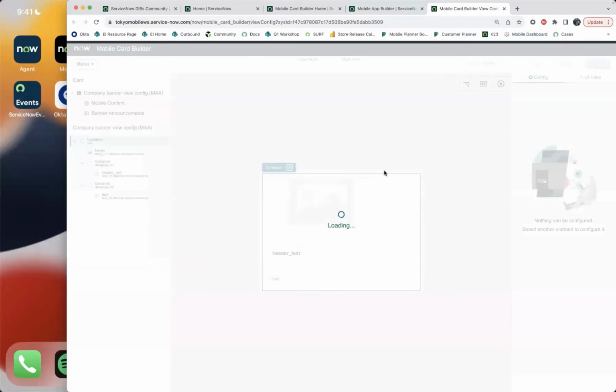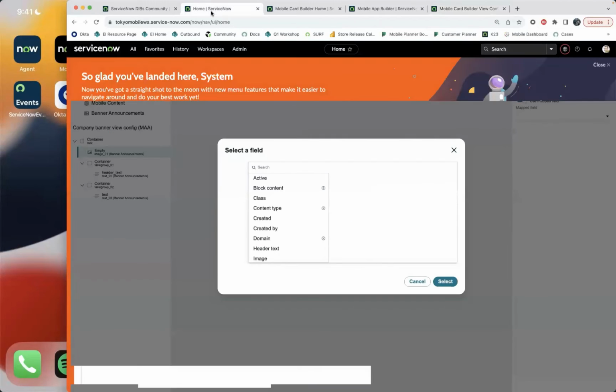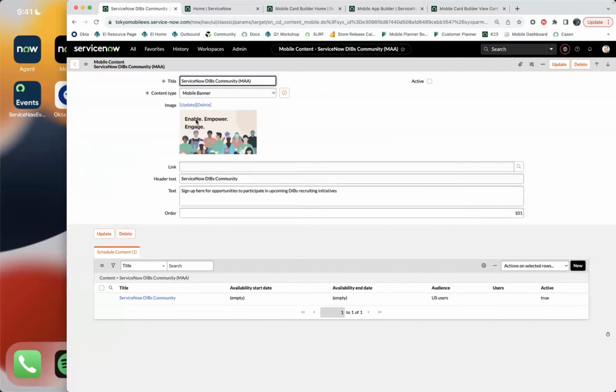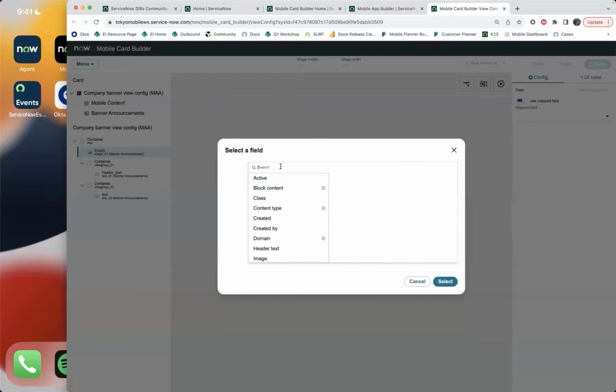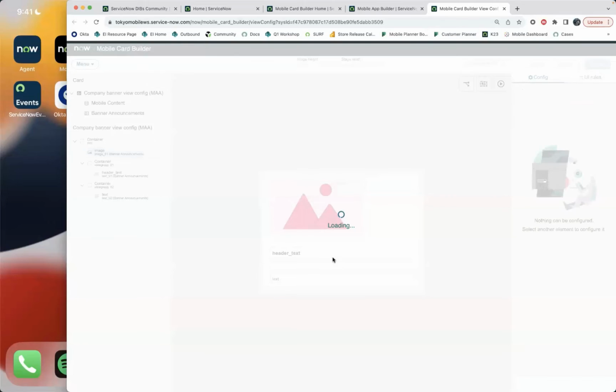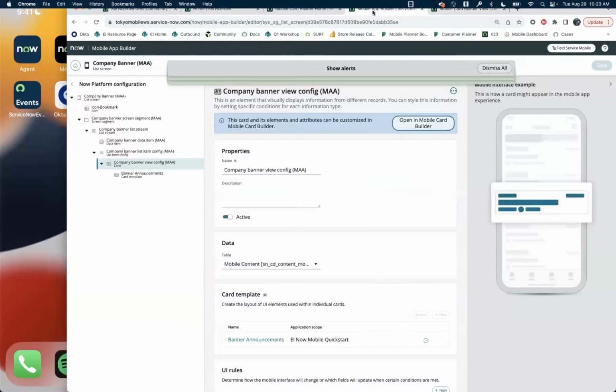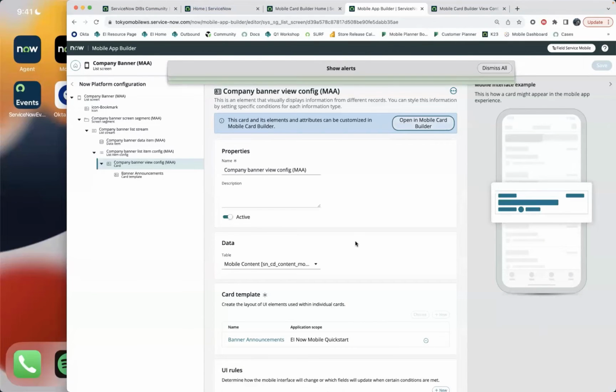I just want to double check one thing. For the value of this mapped field, let's actually have it populate the image field, right? So let's select image here and then save. And then for the header text, it's already mapping the header text field, and the text field is mapping the text field here. So this looks good to me. I think at this point, my banner should work.